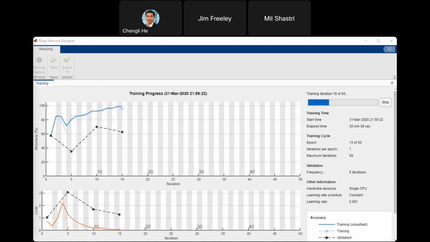So you see here the training in progress, and you see a variety of plots of accuracy, loss, and validation metrics. And this app really enables you to train image classification networks that are imported or created in the app. And for other types of data, you can always construct the network in Deep Network Designer.